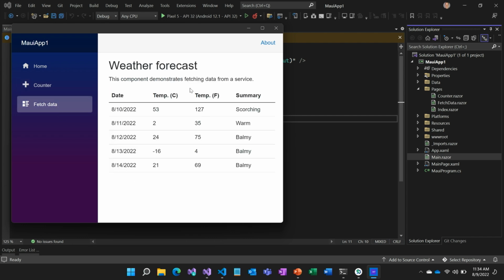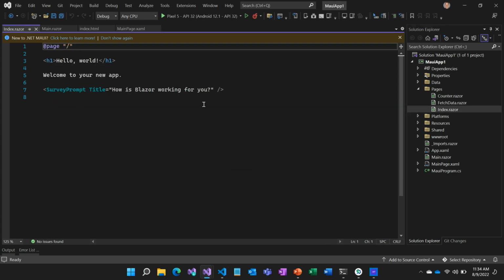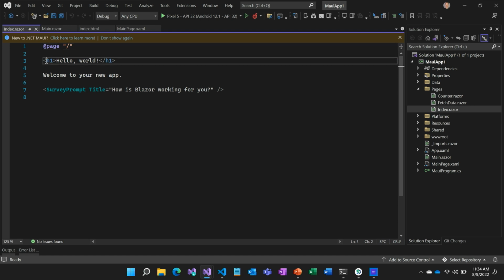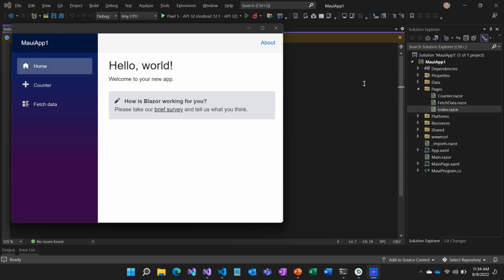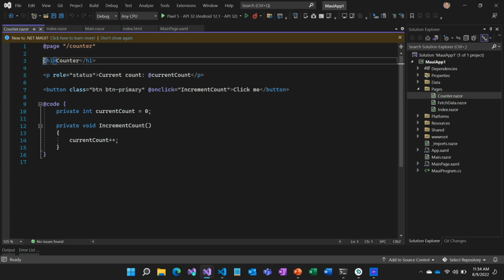And then a little table generated from some randomly generated weather forecast data. So we can see the components for each of those up above in the project. Here's the index page, just some static HTML with its route, and then a Blazor component for setting up that little survey prompt alert there in the middle. We have the counter page. Here's counter, again, a route, HTML, and then now we have a little bit of UI event handling.